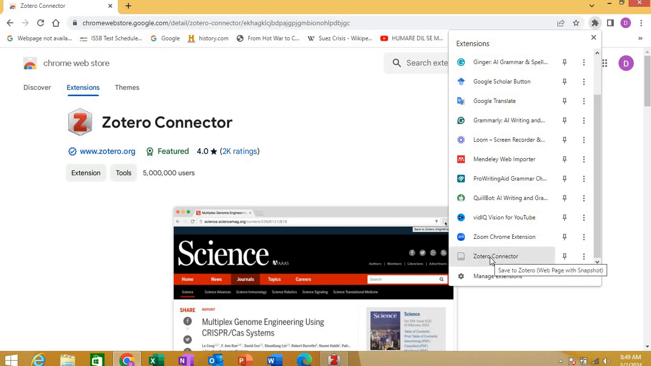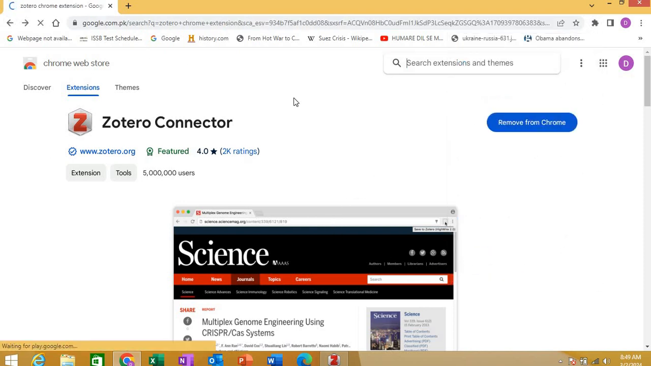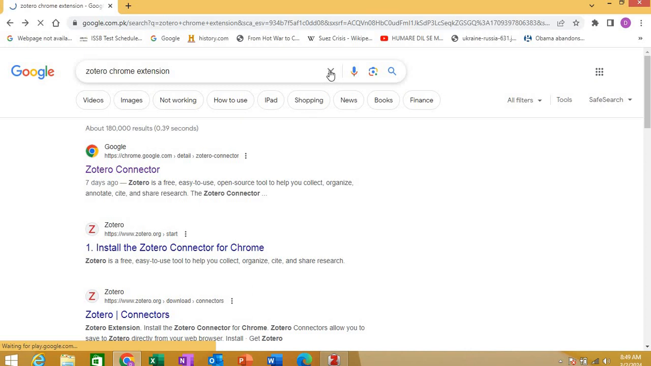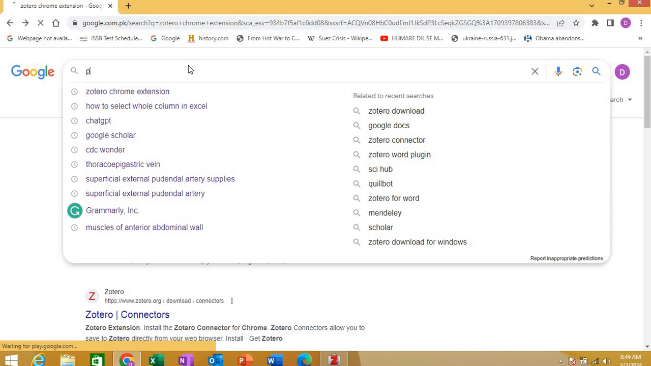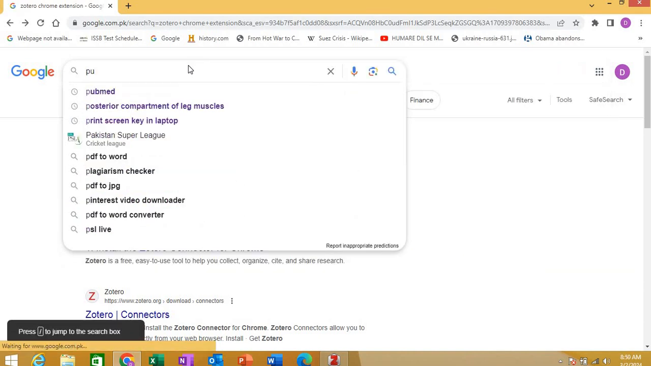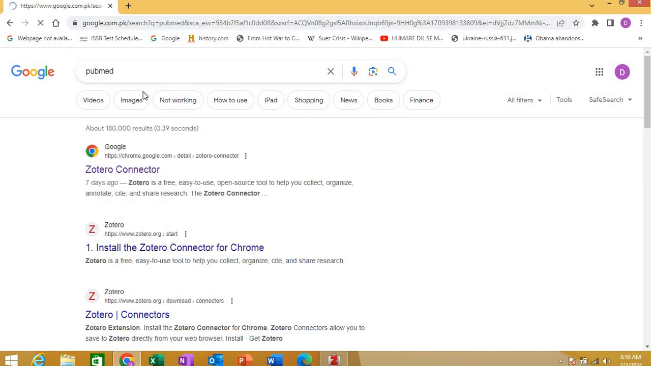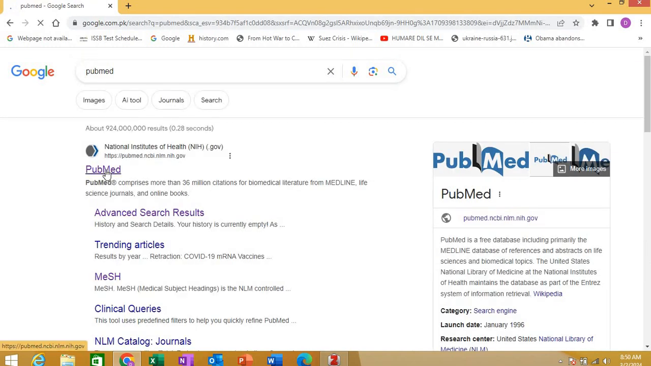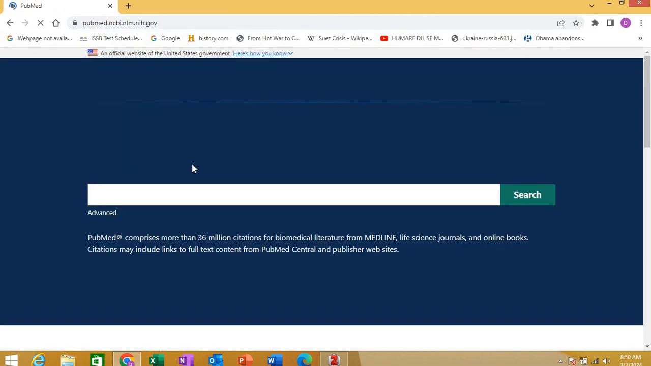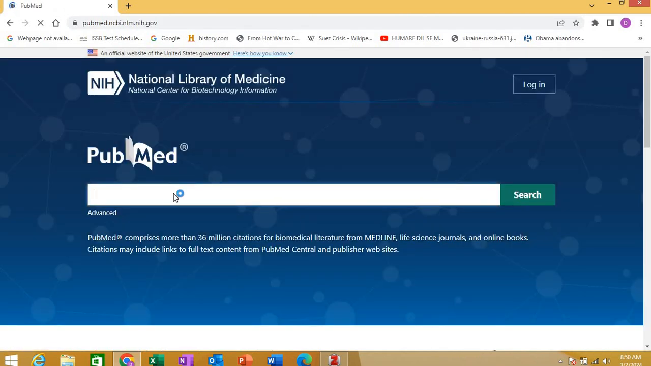So how is this Zotero connector used? It is used when you are doing a literature review and looking for your relevant papers. Say for example, I'm working on a paper and I'll go to PubMed, Google Scholar, Scopus, or any literature review database you are working on, and you will need to collect the relevant papers in Zotero, Mendeley, or any other software. So this is what happens.